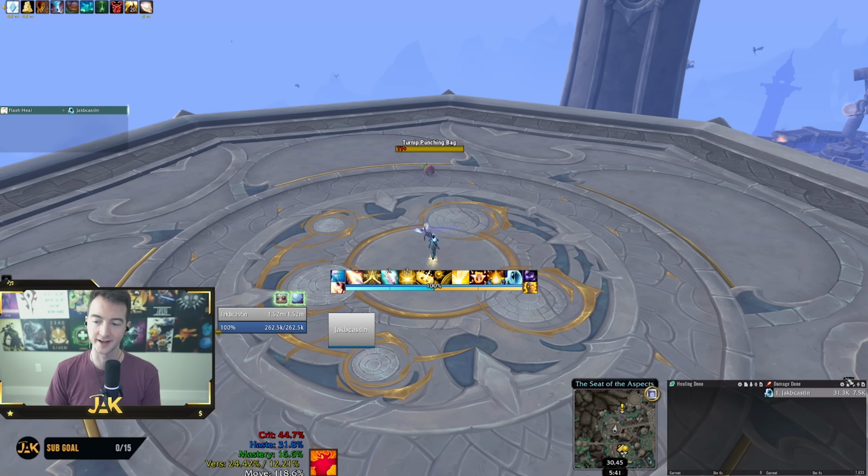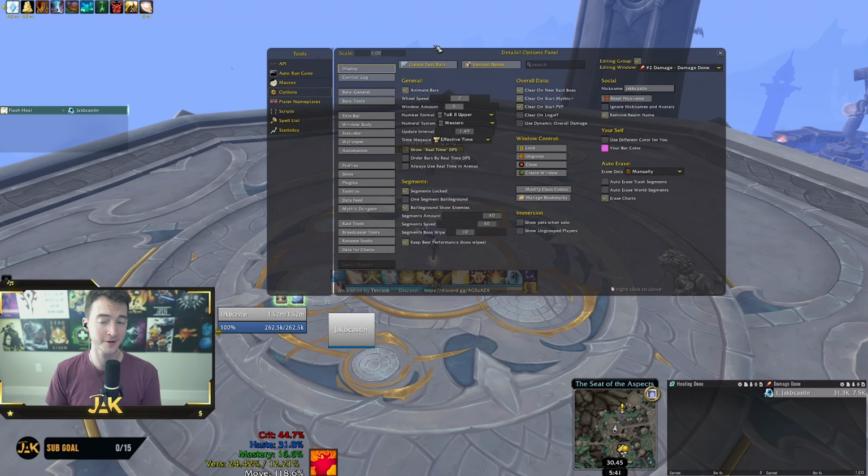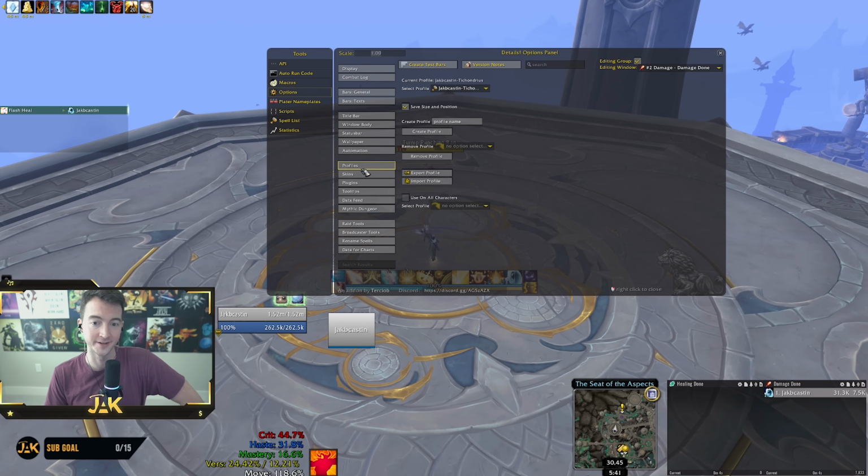Details, like everyone's using, is very easy to set up and customize, but I'll show you some hidden things going into this as well. Profile section right here, and this is super easy to just get the import once again in the description down below to get your profile.